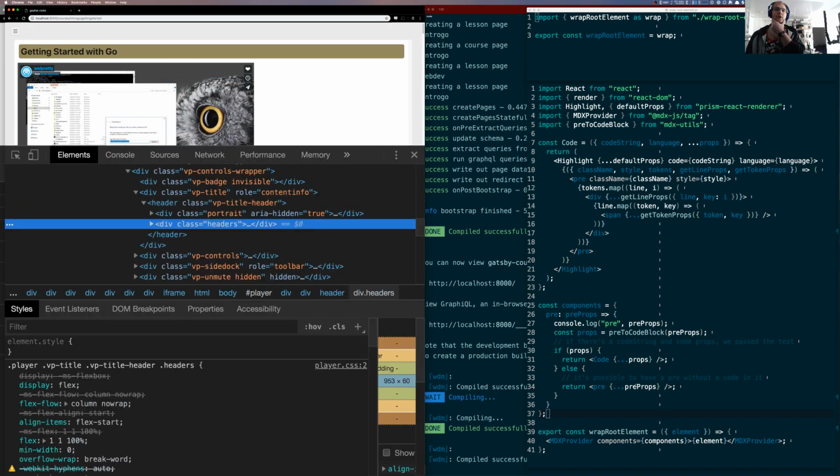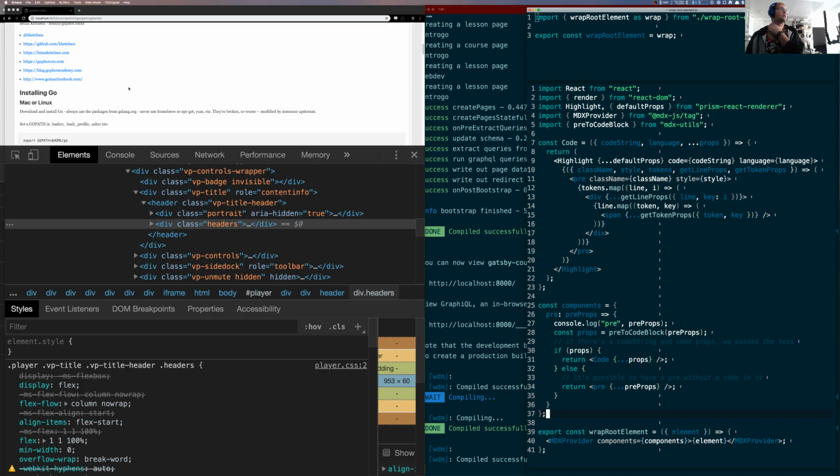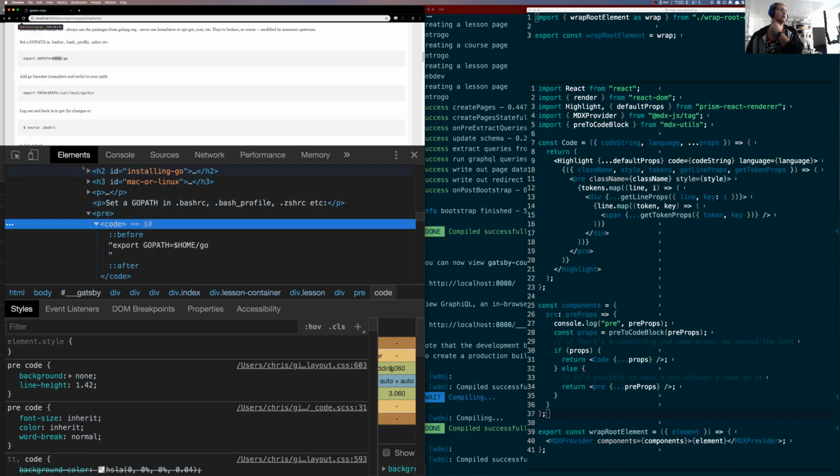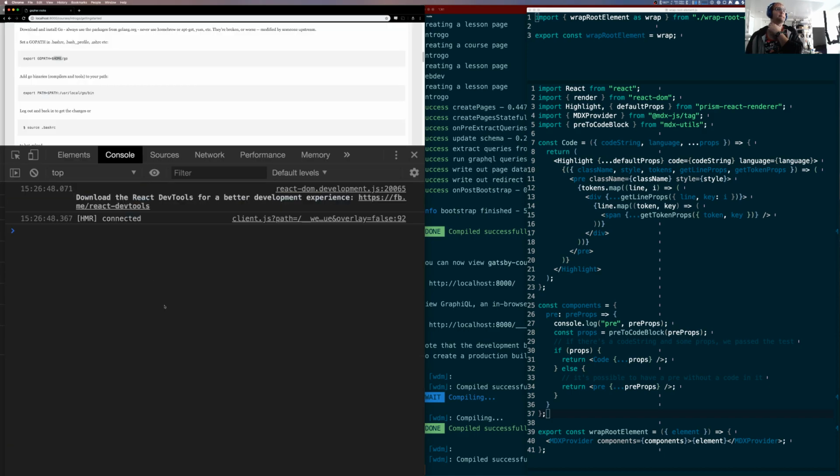I did the wrap root element in the Gatsby SSR. I exported wrap root element. It uses the element. It uses MDX provider. So these code blocks should be rendering with our custom component, but they are not for some reason. Let's make sure that wrap root element is being called.